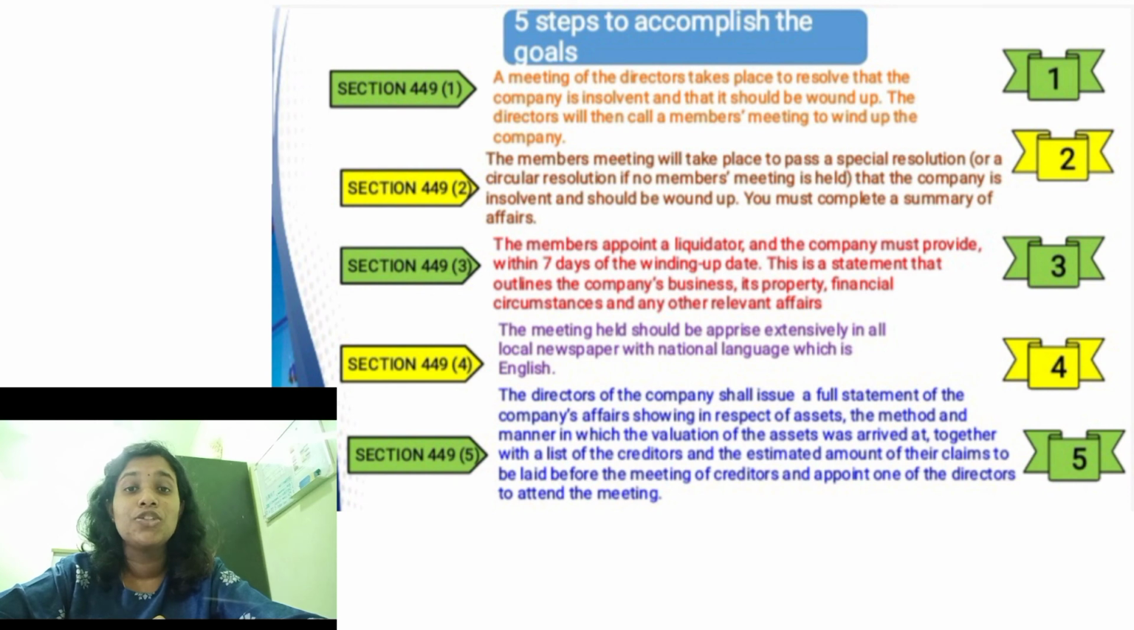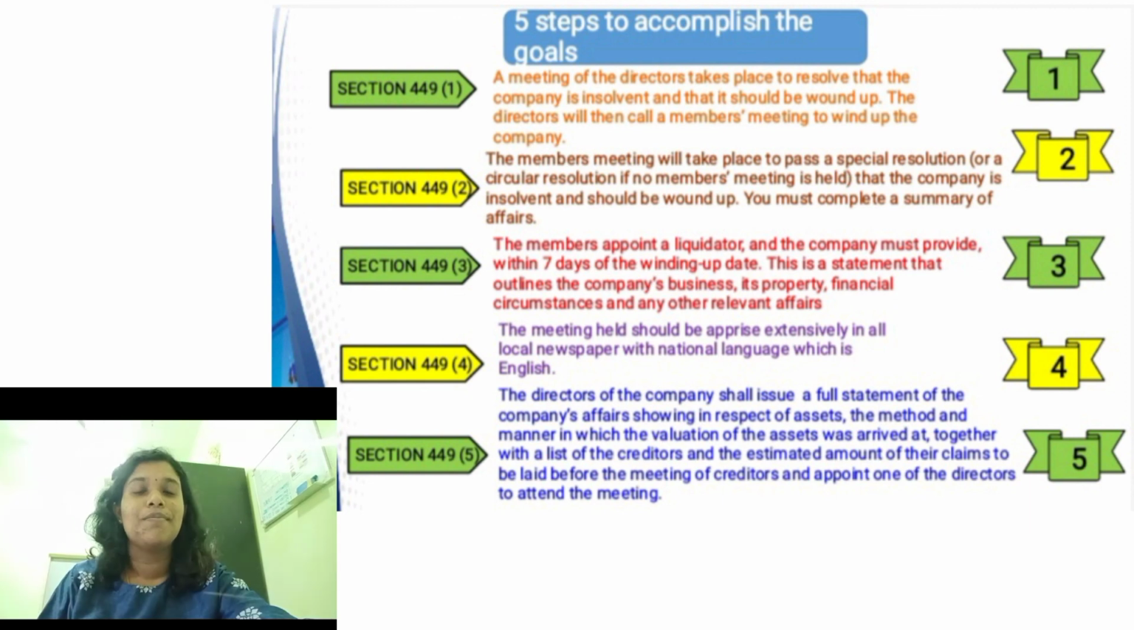Not only that, notice must also be given to the creditors at least 7 days before the meeting starts. Besides that, this section also says that the notice of the meeting should be sent to each creditor, comprising a statement of the list of the names of each and every creditor and the amount of their claims.